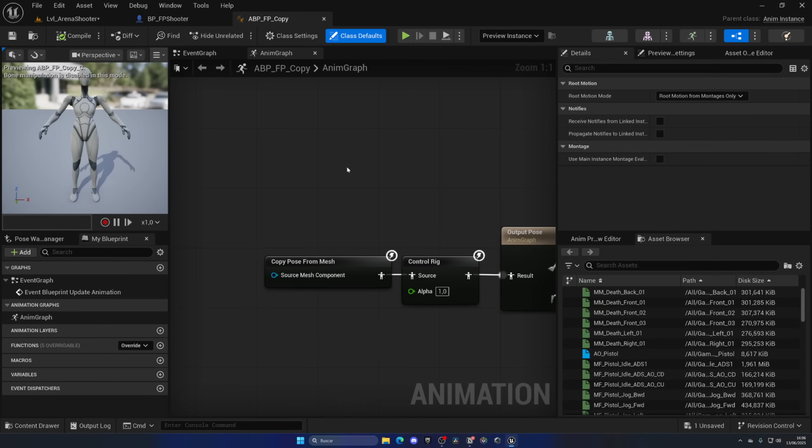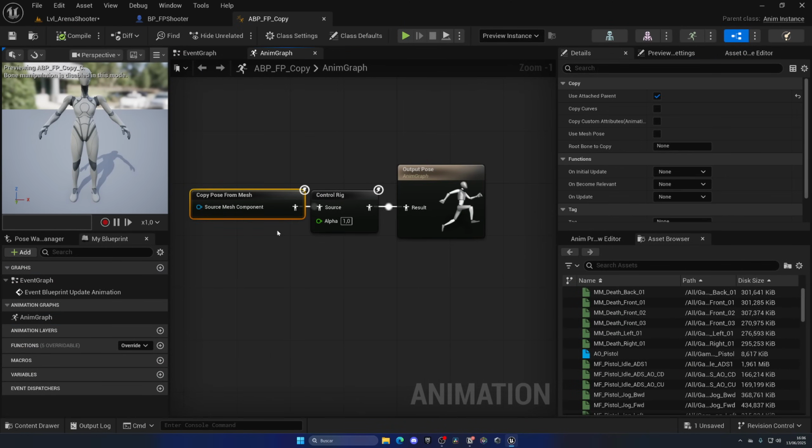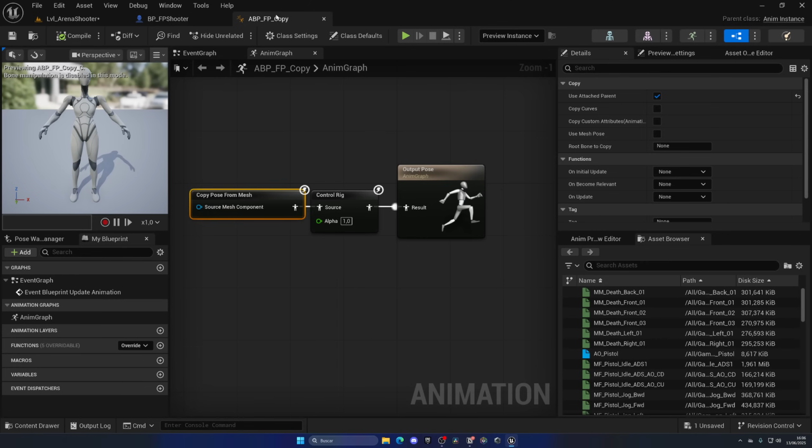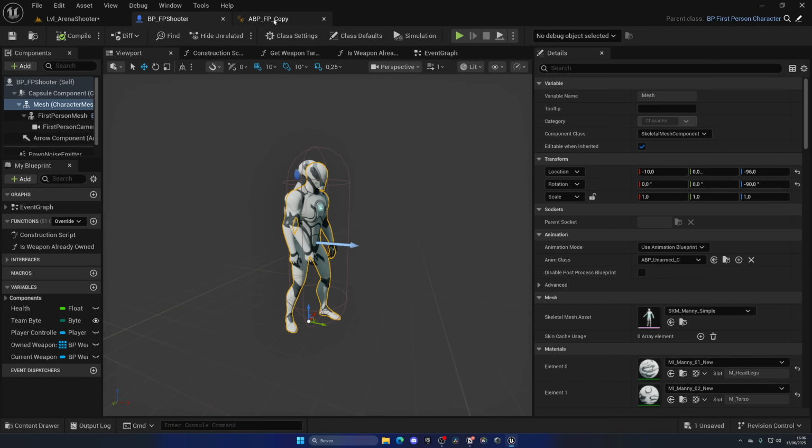And if we open up, it's very simple. It literally just copies the parent, which is the mesh. So why are we doing this? Well, that's to not repeat animation blueprints. We can just simply copy the animation from the parent, which is the third person, and copy that into the first person. So that way we don't need to do two animation blueprints, if that makes sense.